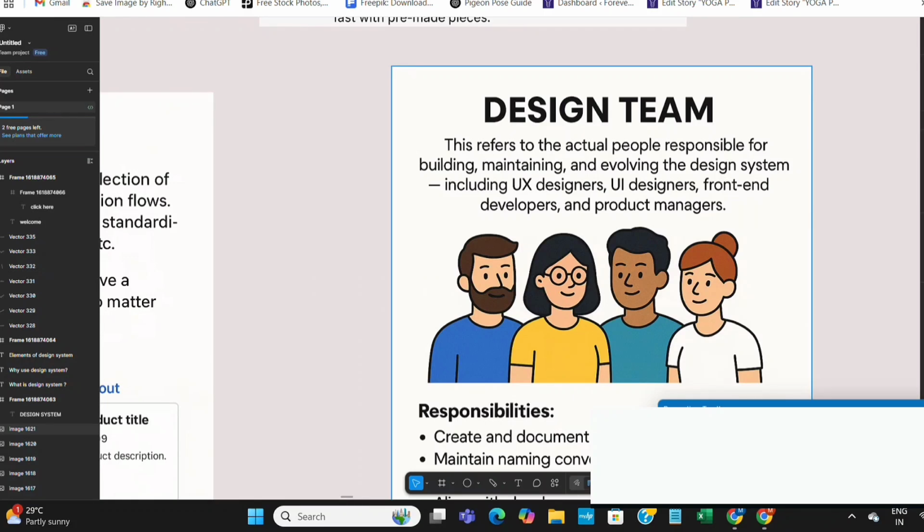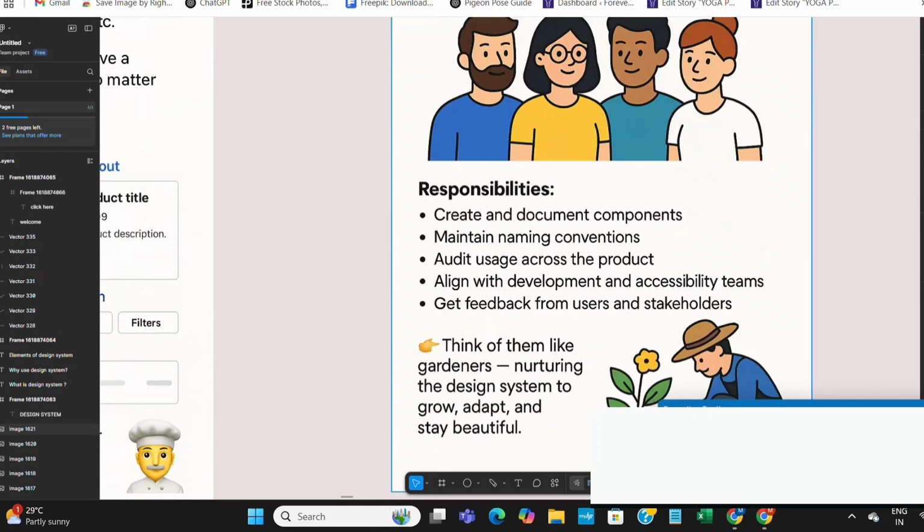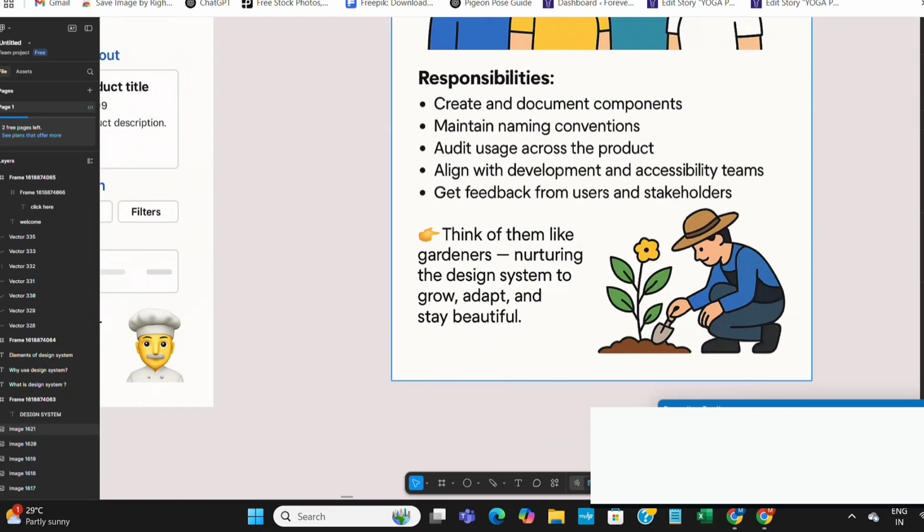The final element is the design team. The design team is so important. Without the design team, the previous three elements cannot be completed. The design team are the people who build, maintain, and evolve this design system. They are like gardeners who nurture the design system.